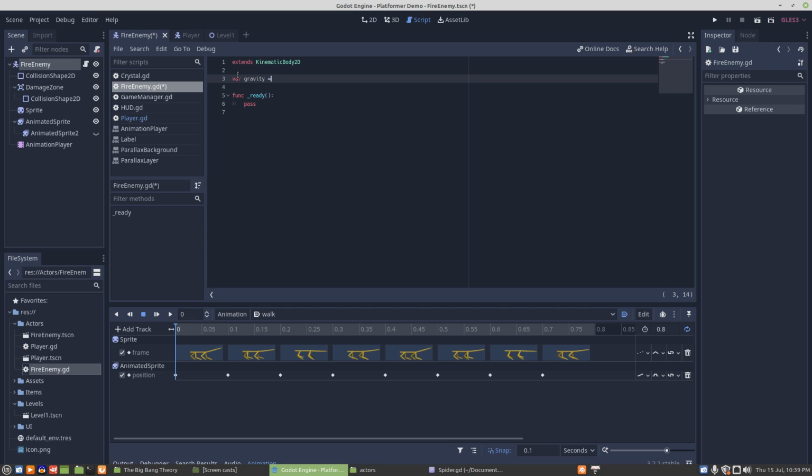Gravity equals 450, which is what we used for the player. We're going to need velocity equals vector 2. Var walk speed. We're going to set him to be a little slower than the player, so we'll put that at 100. And then we're going to need a direction. Var direction. And that would start at minus 1 because he's going backwards.